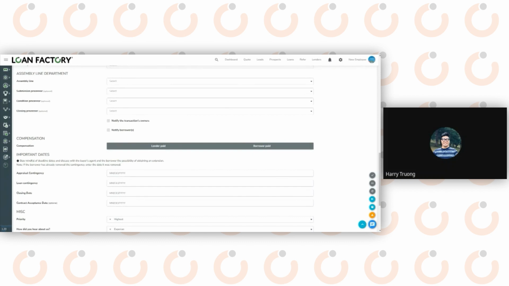Okay, next thing. At Loan Factory, we have something called assembly line processing. Basically, we divide the process into 3 smaller pieces. We have submission, who will be in charge of registering your loan and submitting the package for underwriting. Once we have the initial approval, a condition processor will work on the conditions of your loan. Once we have clear to close status, a closing processor will be assigned to your loan to work on the CD balancing and prepare the docs for the client to review before they get to a closing table.